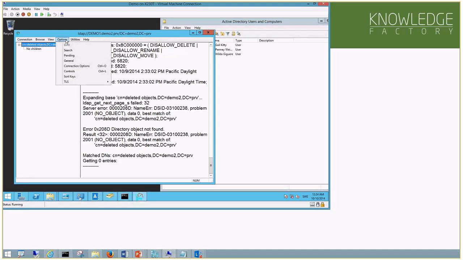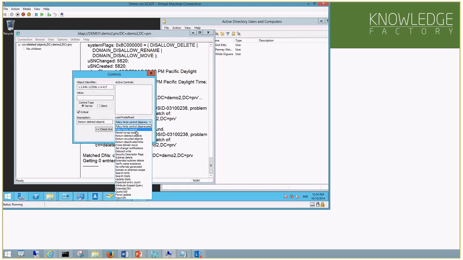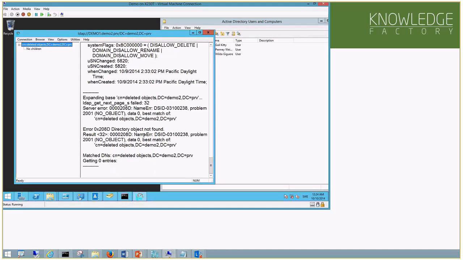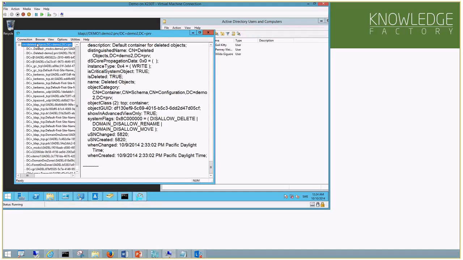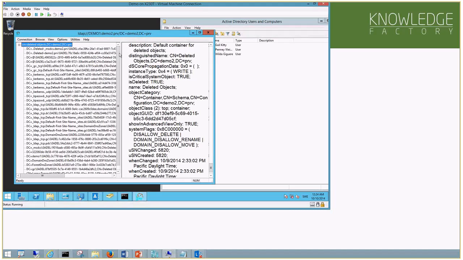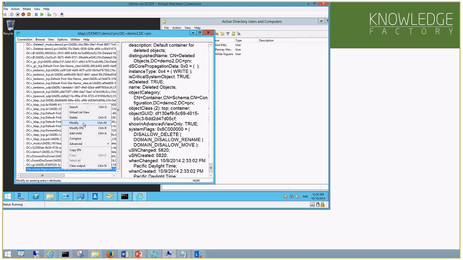In LDP, you have something called controls. You need to load a predefined control that says return deleted objects. So no children; close it, double click it again. Here are my deleted objects. This is a pretty newly installed domain controller, so there are not that many. I found Lena, so I want to modify Lena.